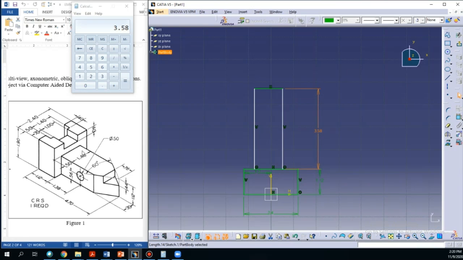Then the width is 1.4. Okay, so we try to center the block. So the distance is 0.5 from left and right. So we try to check, is it balanced? So it's balanced, meaning 0.5 left and right. Okay, good.